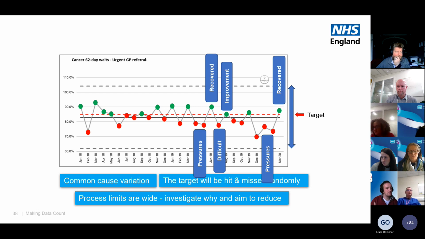And actually, we want to think about, okay, so it's in common cause variation, but are we happy with that level of variation? So the process limits are wide. Are we content that cancer 62 weeks could vary from 60% to 100%? I know it's slightly above 100%. Is there anything we can do to reduce that variability? And we also want to say the target will hit and miss randomly. We don't want to be reacting every time we hit the target and every time we miss it.